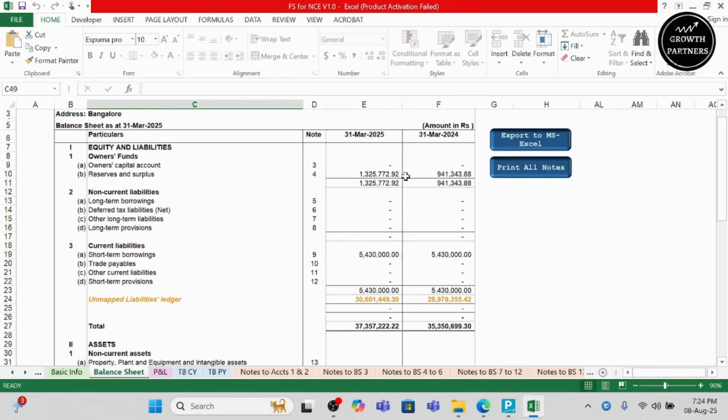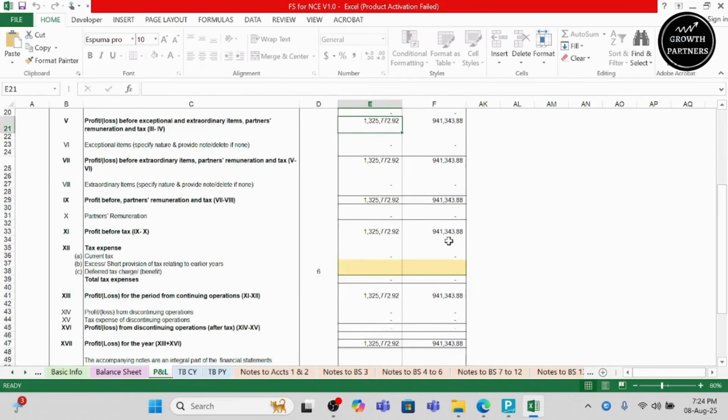Some amounts are automatically mapped, and that is actually what is saving you a lot of time. I'll show you in the process. The second one is the P&L. Here again it's the same thing.